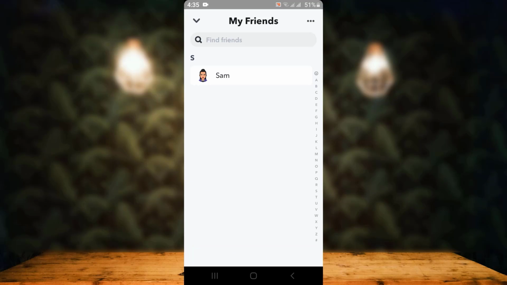So here as you can see, I only have one friend, so in your case there will be a lot of friends. Right on top you can see a search bar, so you need to enter the name of the person whom you want to block. For example, I'll just go with the first one. Now in order to block this person, all I have to do is long press on the user ID.